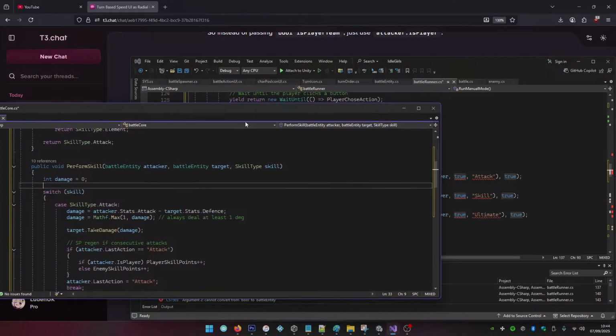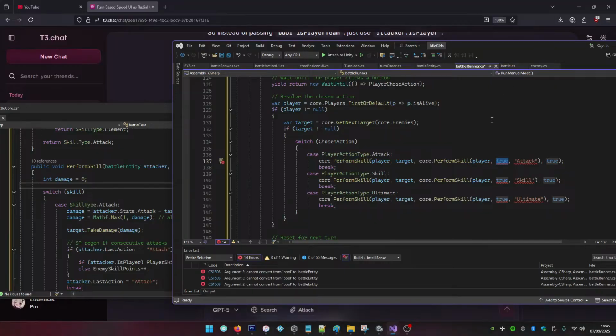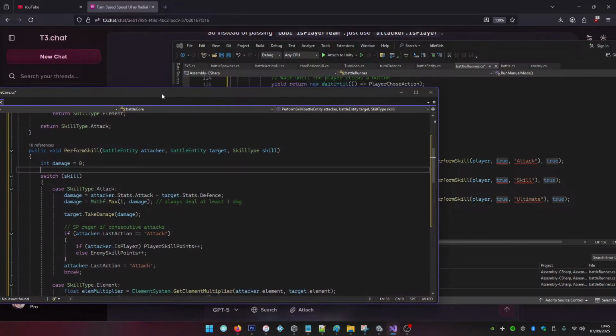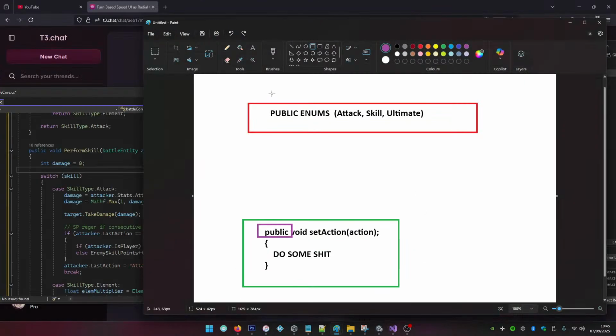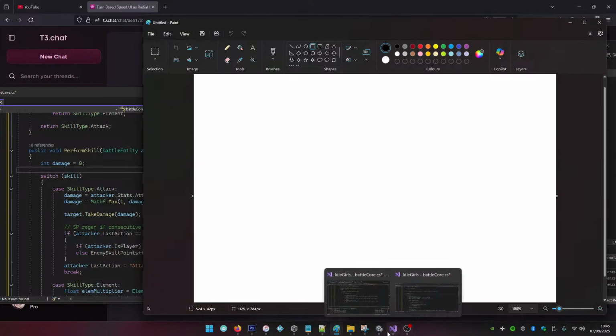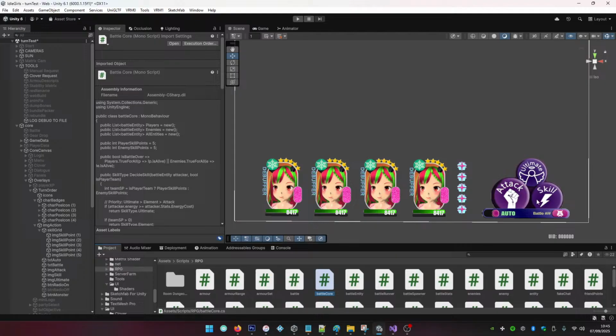So we are calling perform skill, and we want the battle entity of the attacker, we want the battle entity of the target, and we don't have a target on here. Oh shit, yeah, that's true actually. I suppose the UI would normally, that's interesting. That's just made me realize that I forgot about a part of this process.